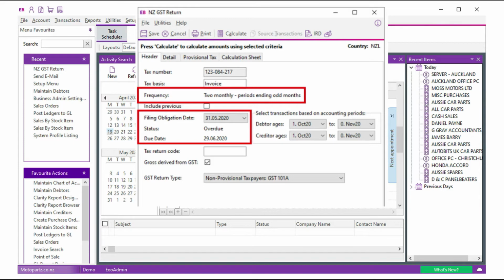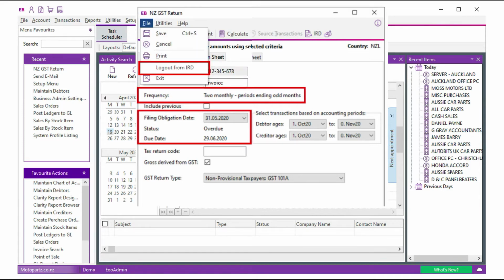A new logout from IRD option is available in the File menu of the New Zealand GST return window. Selecting this option logs you out of your MyIR account, which means you will be prompted to log in the next time you open the New Zealand GST return. You must also log out of EXO Business for the MyIR logout to take effect.